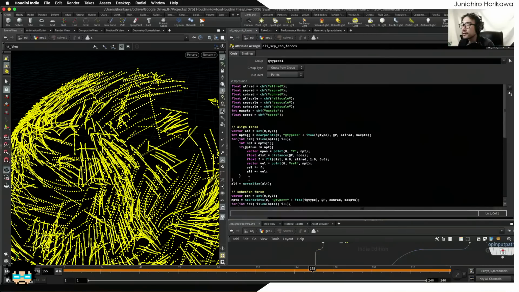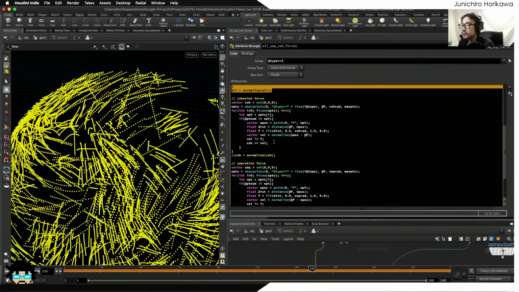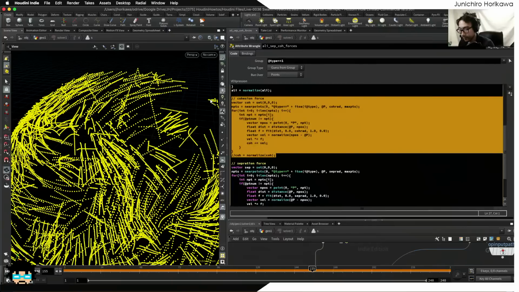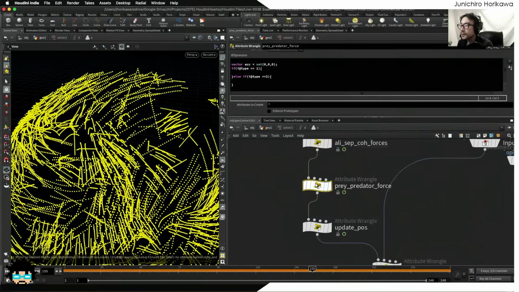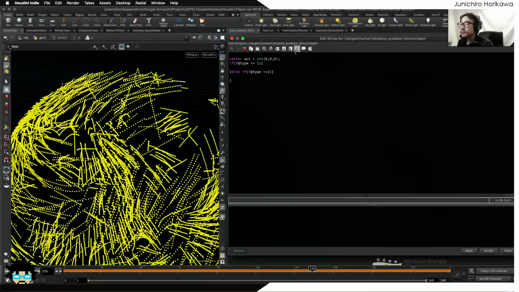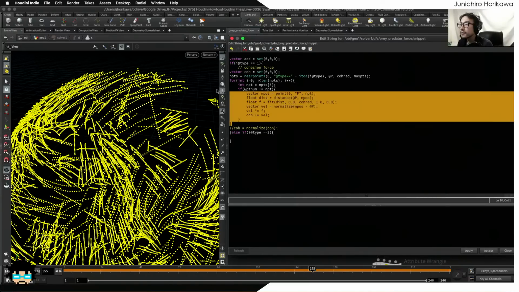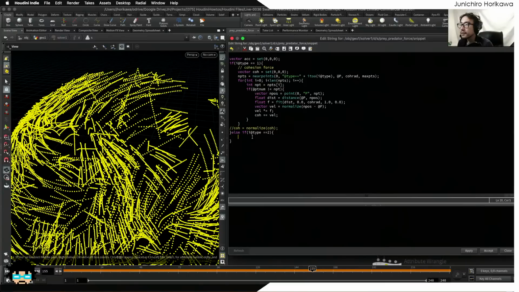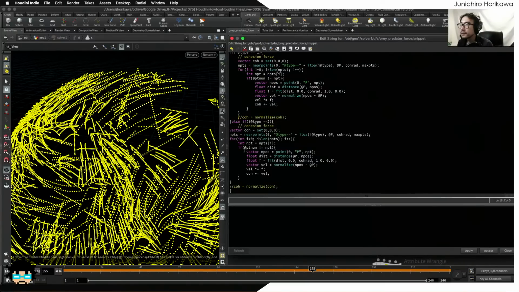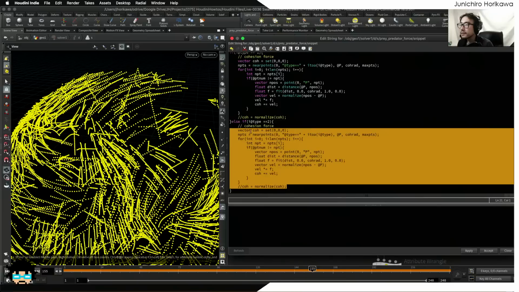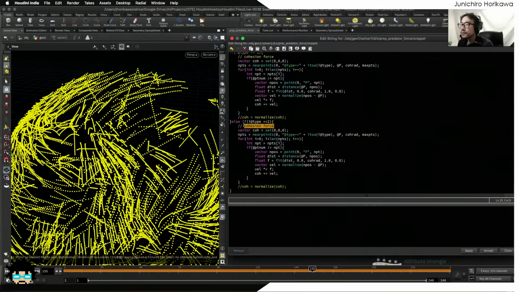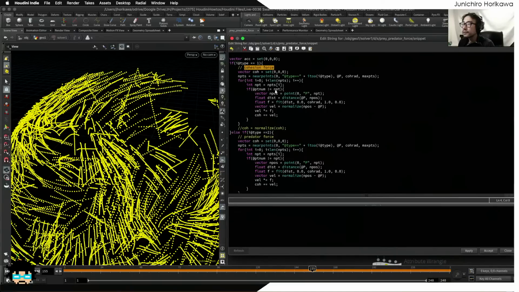So what I could do is probably copy one of the codes like cohesion and use it as a template. Okay, so going back to the prey and predator, let's open up the code and let's copy this one and paste it right here as well. Okay, and this one is predator force. This is for prey force.